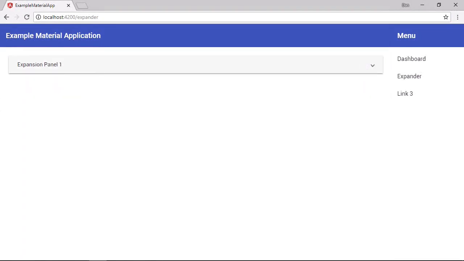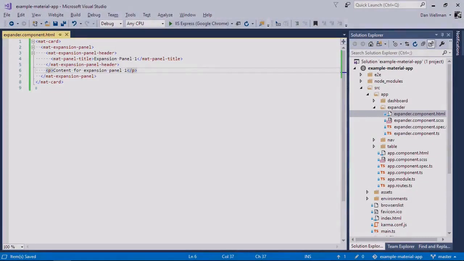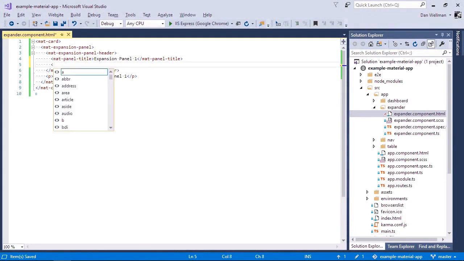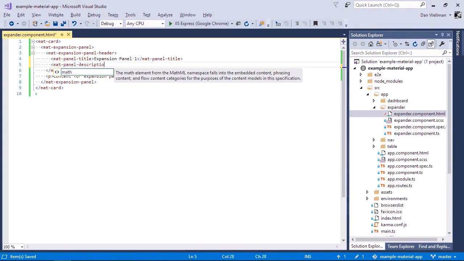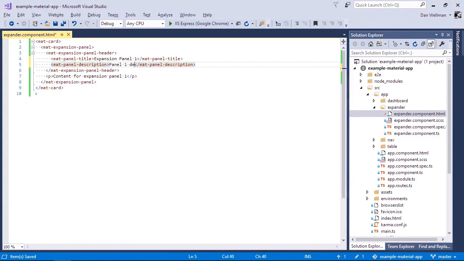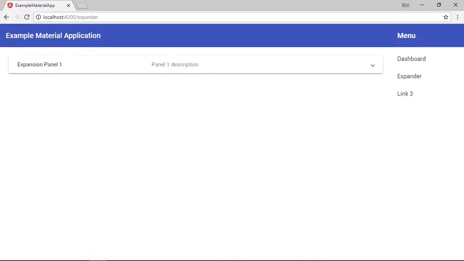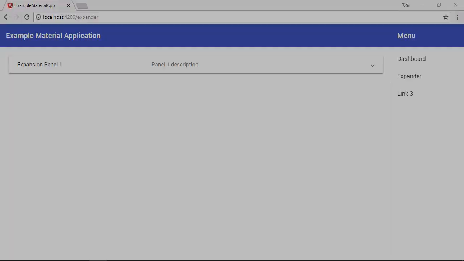The expansion panel does support some additional custom elements. We can add a description to the panel header. And we can see that that gets displayed in the middle of the panel header. And there's one more custom element that we can use as well. And that's for if we want to add some actions as a kind of footer to the expansion panel.